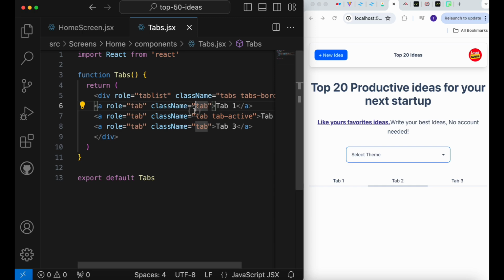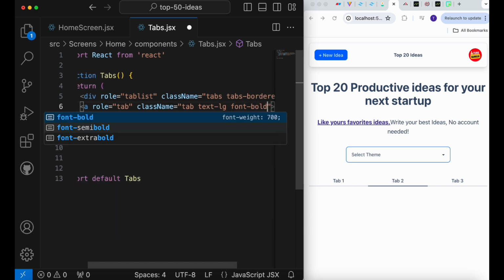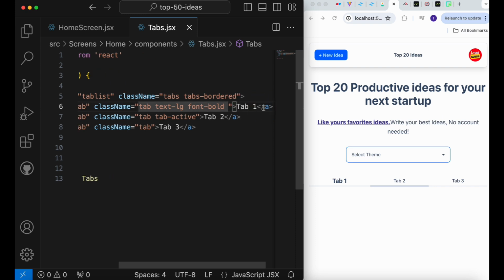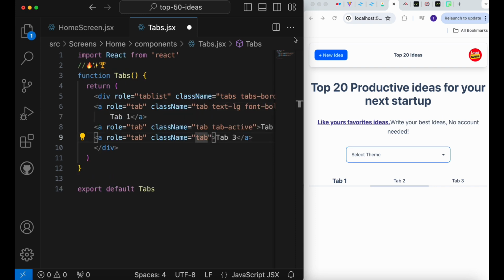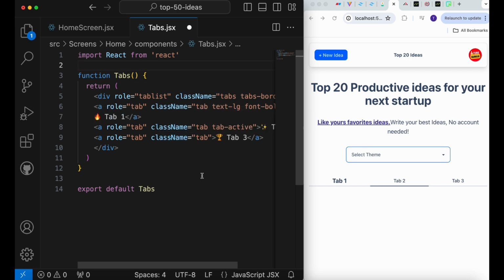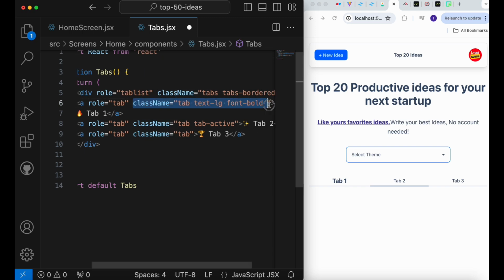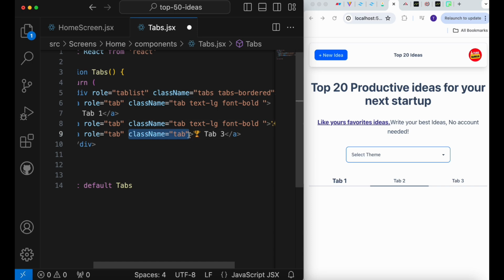First thing, for each tab we'll change to larger, we'll make the font bold, and then we want to add the icon as well. Before this tab 1, I already copy-pasted these emojis, so I will add that one. Tab 2, I will add this one, and tab 3 is for ranking, like this. We don't need this, I will clean this out, and then I think everything looks good. The only thing is that we'll update this class name everywhere like this, and save it.